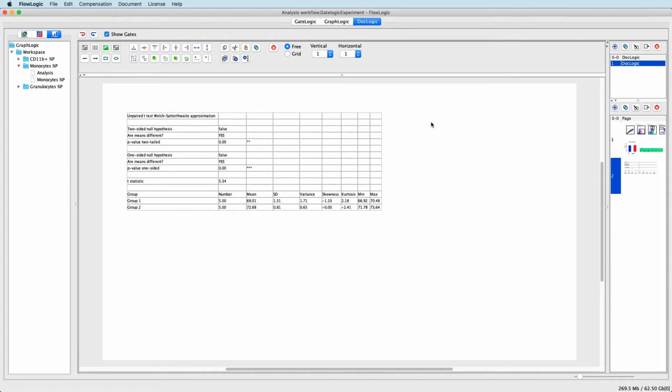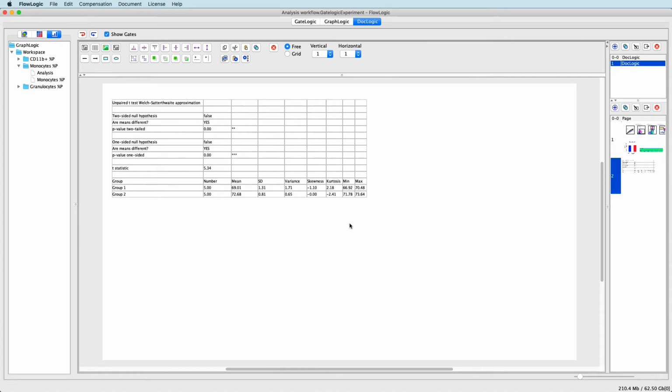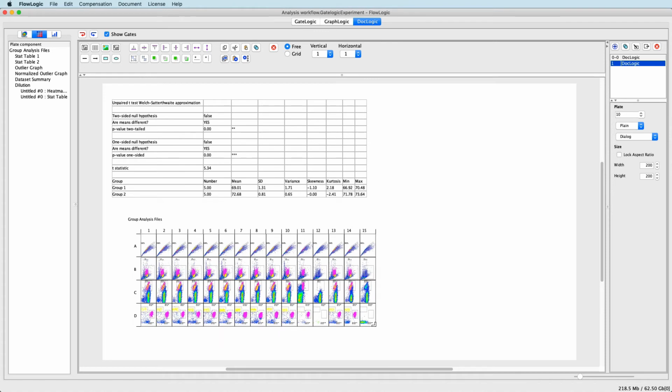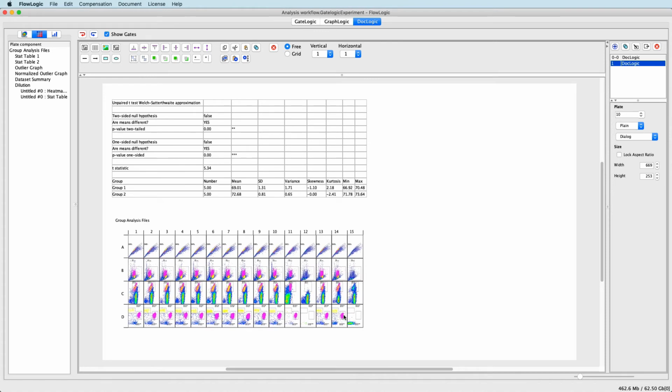And finally, plates from PlateLogic and all the associated graphs, tables and summaries can be added to the report via the Plate tab at the top of the file inspector. And plates themselves can be formatted in terms of their font and also their size.